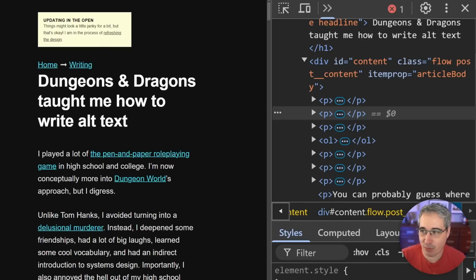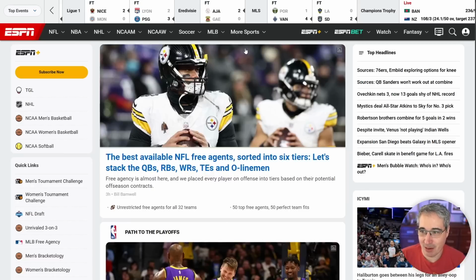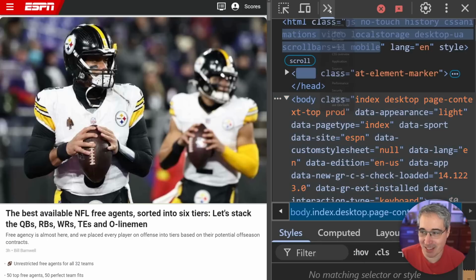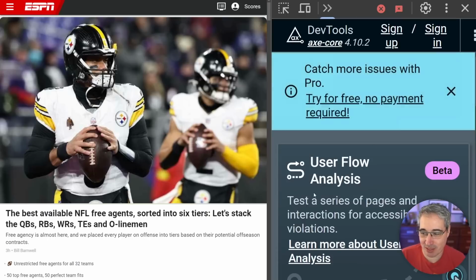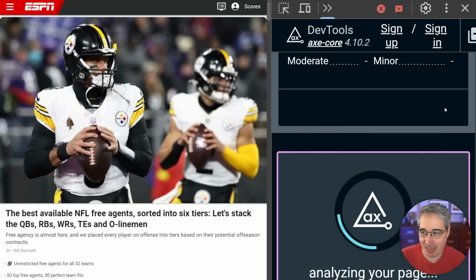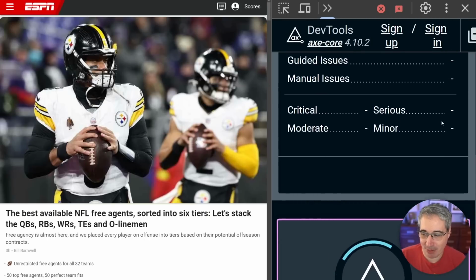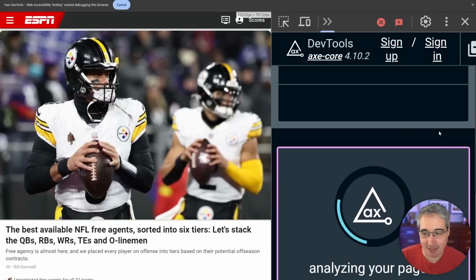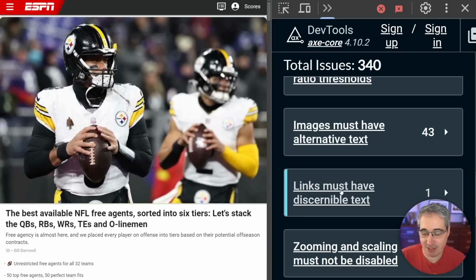All right, let's jump back on over to the ESPN website here. We could probably do this on the Spirit one as well, because as I mentioned, they have a lot of problems. But I'm going to go over to my Axe DevTools once again, and we'll do another full page scan on here to bring up another problem that they have, which is an issue with the link text. So right here, you can see it says links must have discernible text.